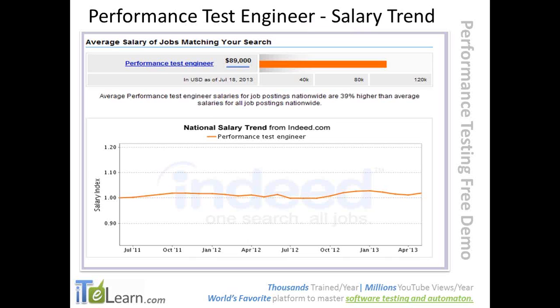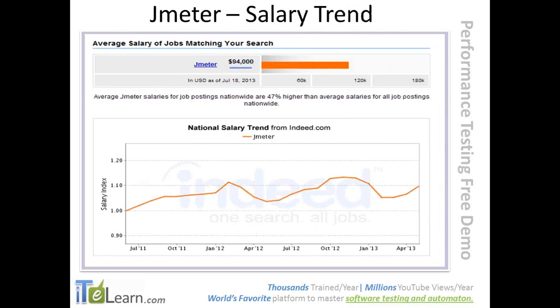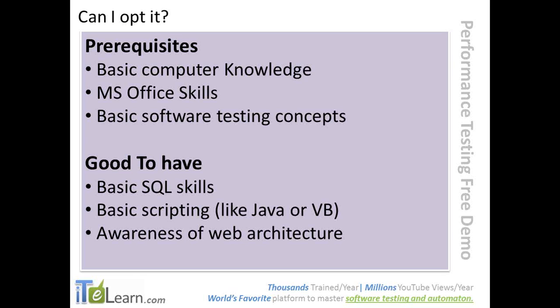Again, from a salary standpoint, we have a quick trends analysis: 89 for performance testing, 86 for LoadRunner, 94 for JMeter, because it's more current, more relevant, and so on. Sorry, I moved on to the next slide. I wanted to quickly focus on what we're looking at in the training as well, because most of the questions will be coming from that area, from the audience.